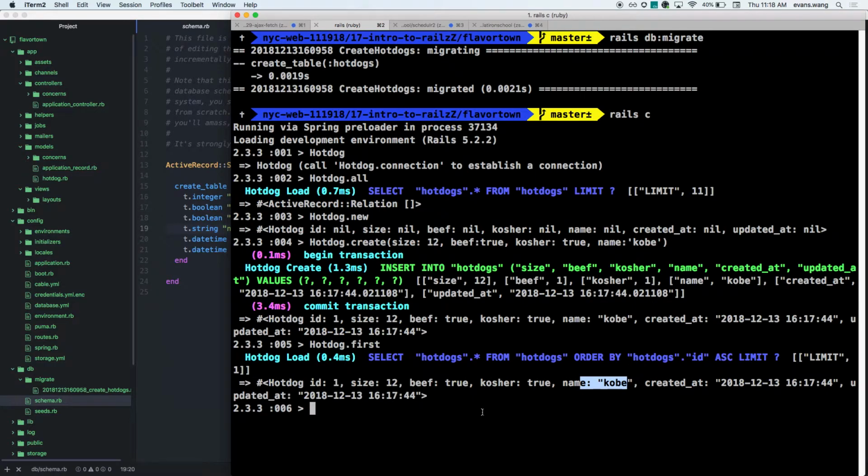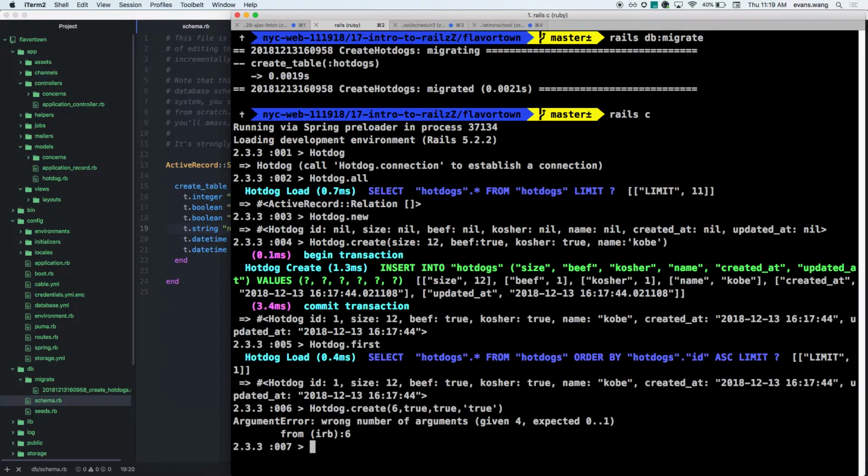If you had done create but not like size be true and just done like 12, true, Kobe, would it fill it in automatically? You mean hotdog.create, and you just want me to put 6, true, and the name is called true because I'm unoriginal. What would happen? Is it going to error or not?